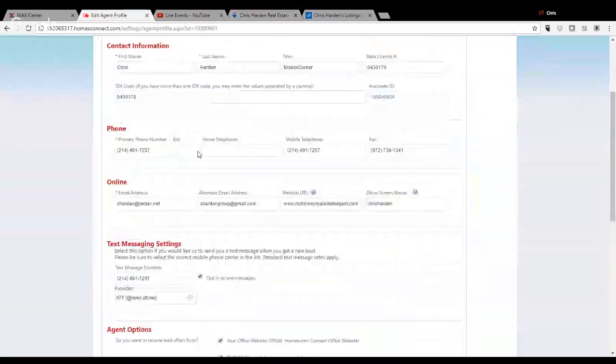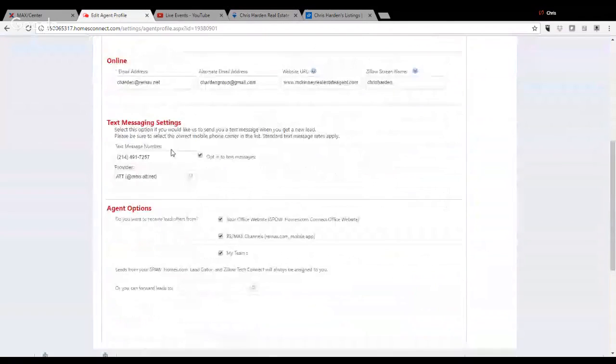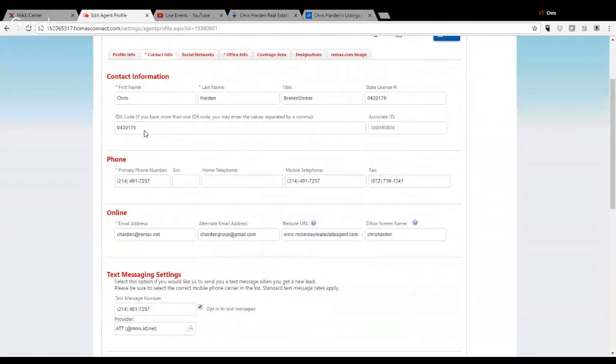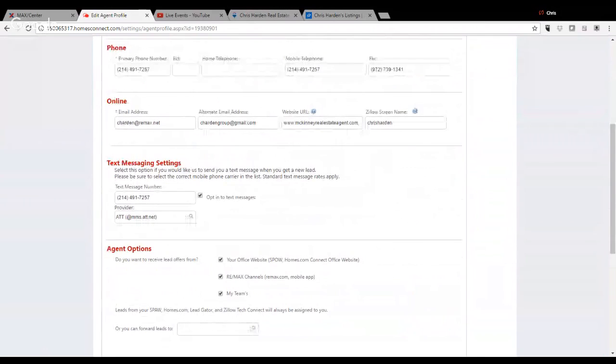But what we want to look at again right here is text message settings. We're back on our Leadstreet, edit agent profile. We're down here towards the bottom, text message settings. I have that on. Your text message number, again, is going to be your cell phone number. You have to know who your carrier is, and if your carrier is AT&T, it can get a little tricky.